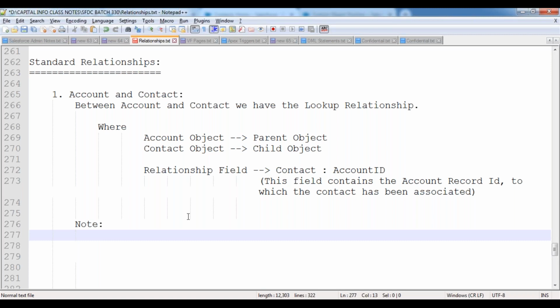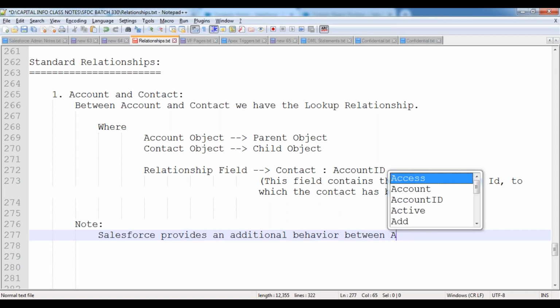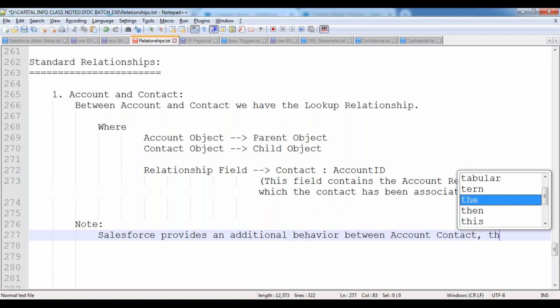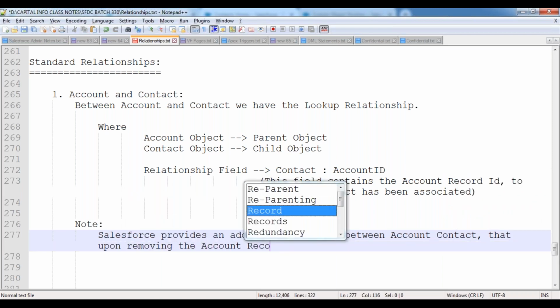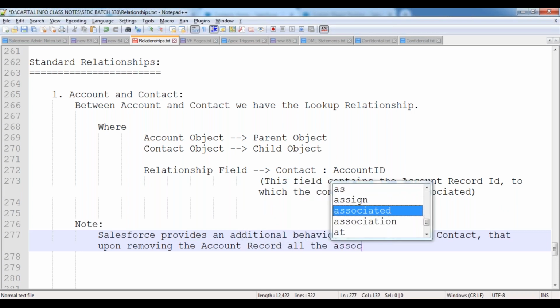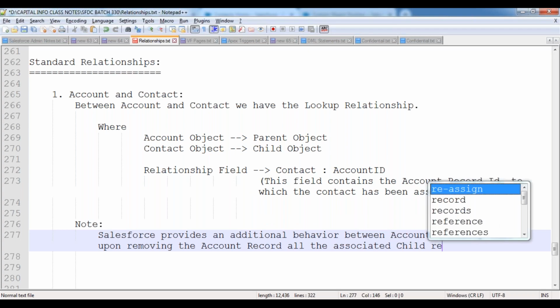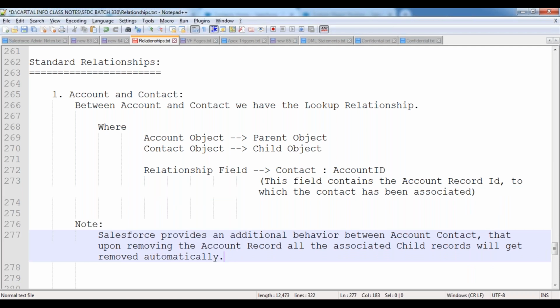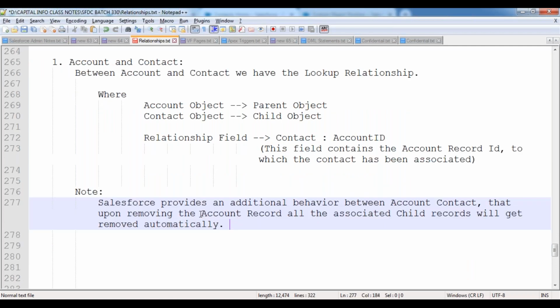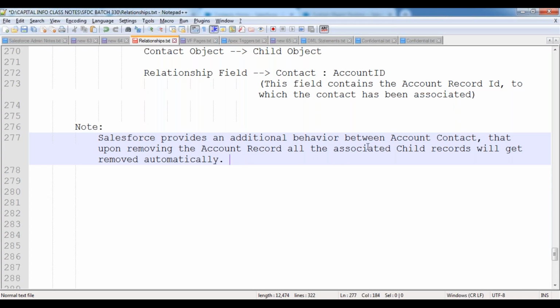Now, Salesforce provides an additional behavior between account and contact: upon removing the account record, all the associated child records will get removed automatically. Upon removing the parent record, that means the account record, all the associated child records will get removed automatically.